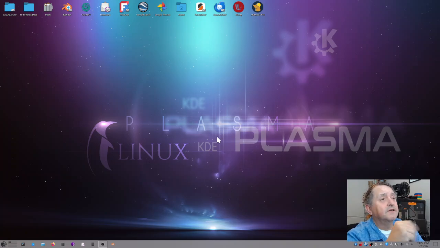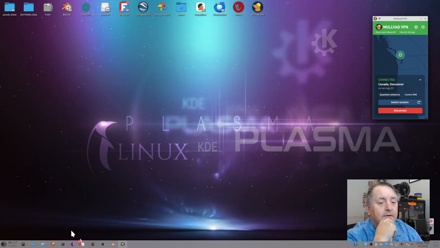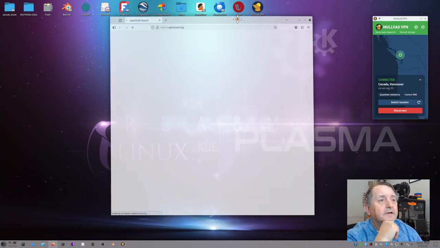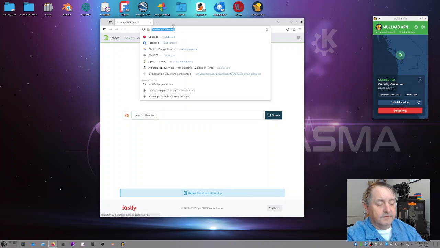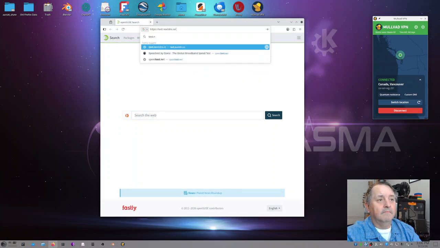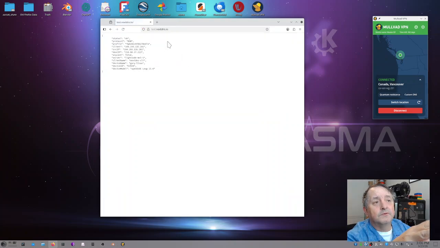So Linux allows me to double stack this too. I actually use another service. If I connect to here, and with that connected, I can now look at this test website here. And right now I use an anonymizer, a DNS anonymizer.